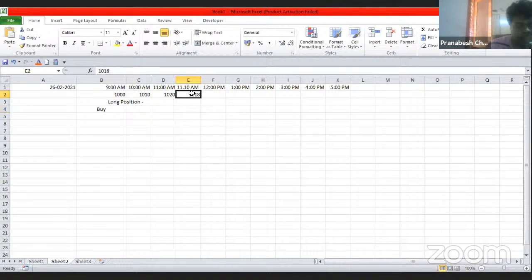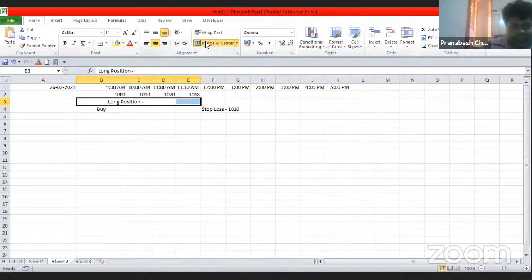Will you sell it at 1,018? This is still not a short position. The reason it is not a short position is because this value is still much higher than this. So you will put a stop loss, right? What is the stop loss? If you have bought it at 1,000, then you will put the stop loss at 1,010. It means you will still hold on to this stock even at 1,018. You're not selling it.